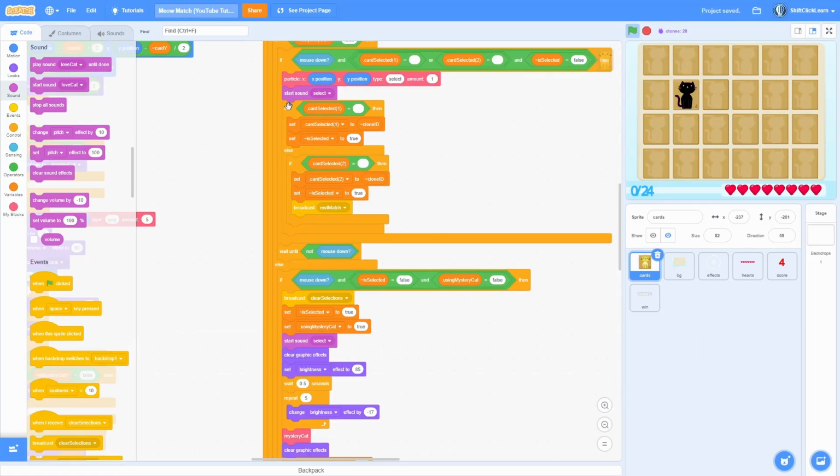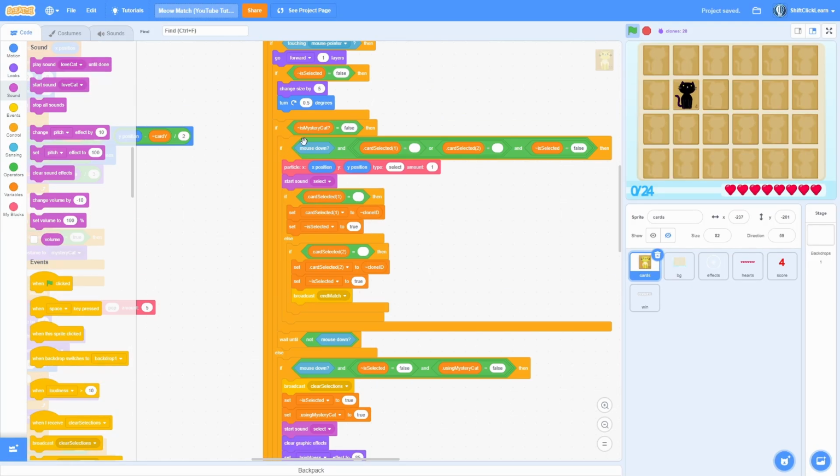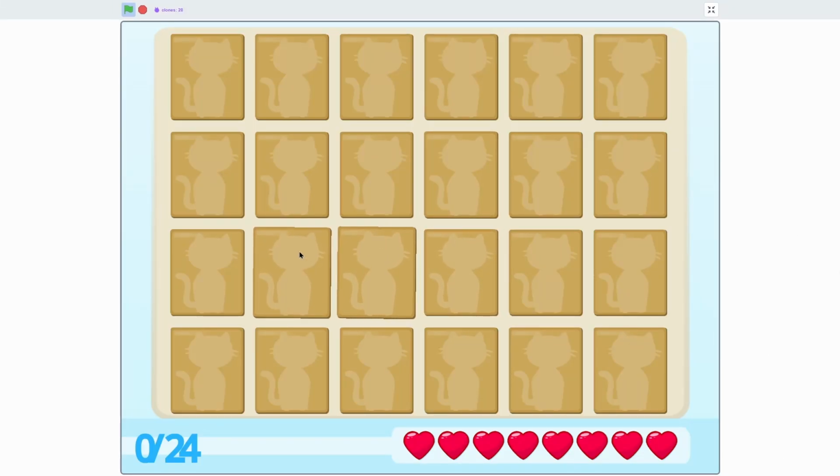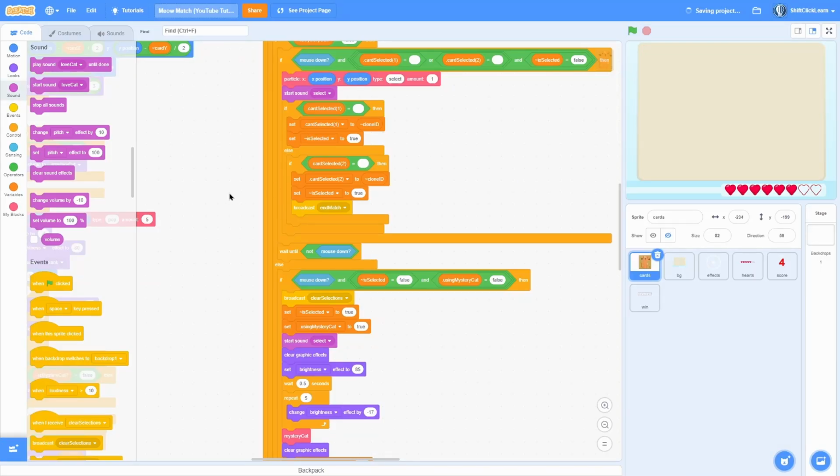So the reason we need to put it in both spots is this one is for normal cat and these are for the mystery cats. It plays the hover sound, and then once I click on it, there we go, it makes a nice sound. So that makes it a lot more satisfying to actually select a card.